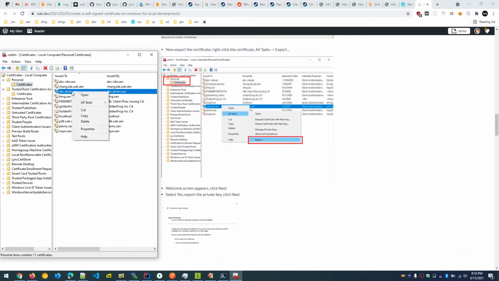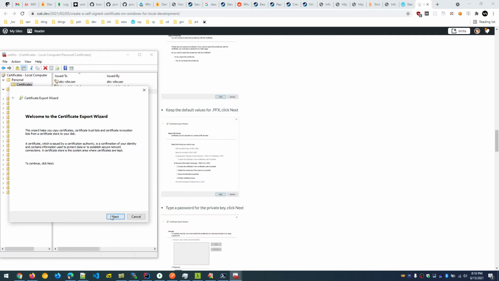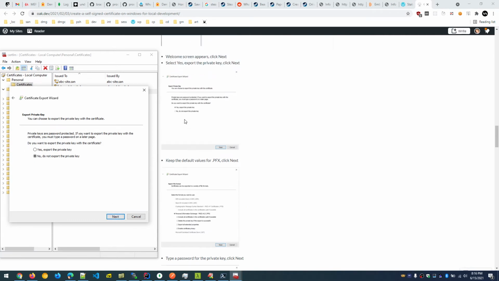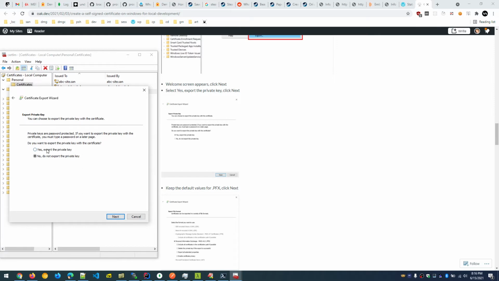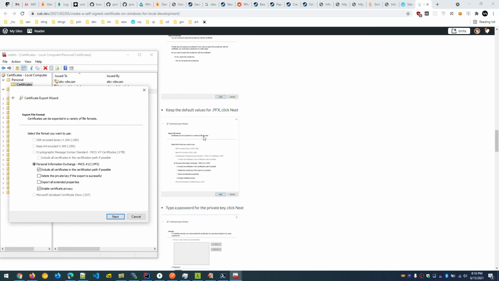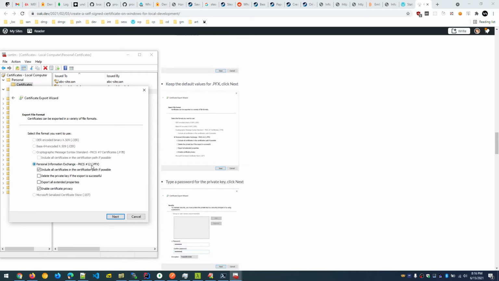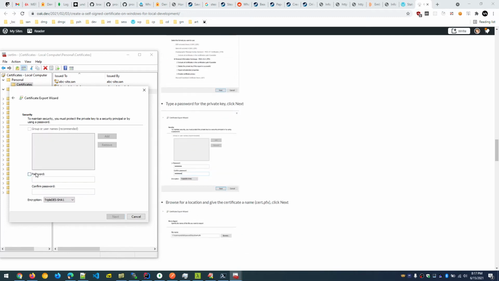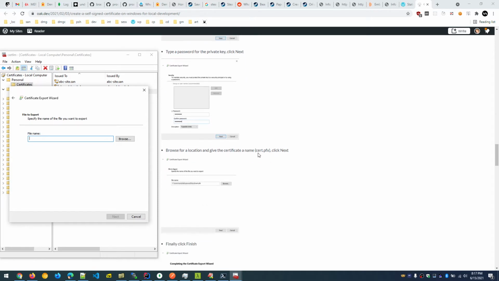Okay, so here I want to export this. All tasks, export, click next, and export the private key. Yes, export the private key. Click next. Keep the default values for .pfx. Yep. Type a password. Okay, I'll just type 1. Okay. Next. Browse location and give the certificate name.